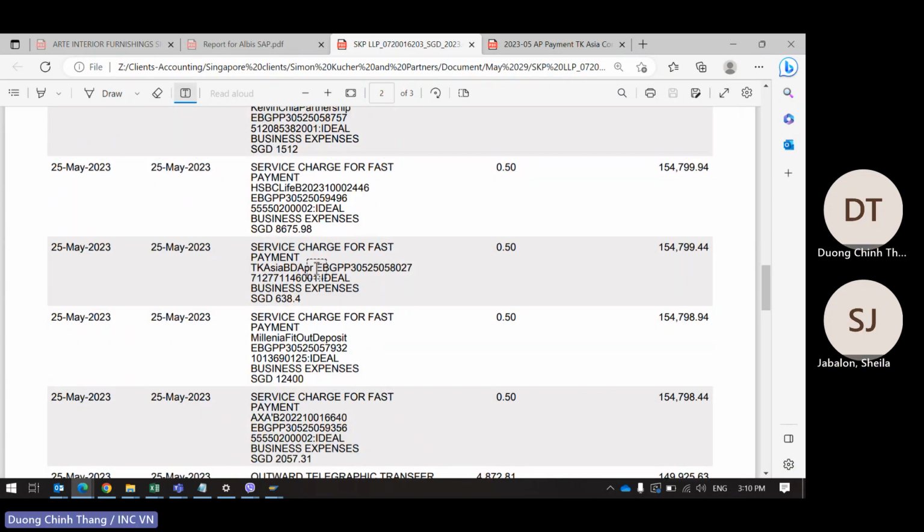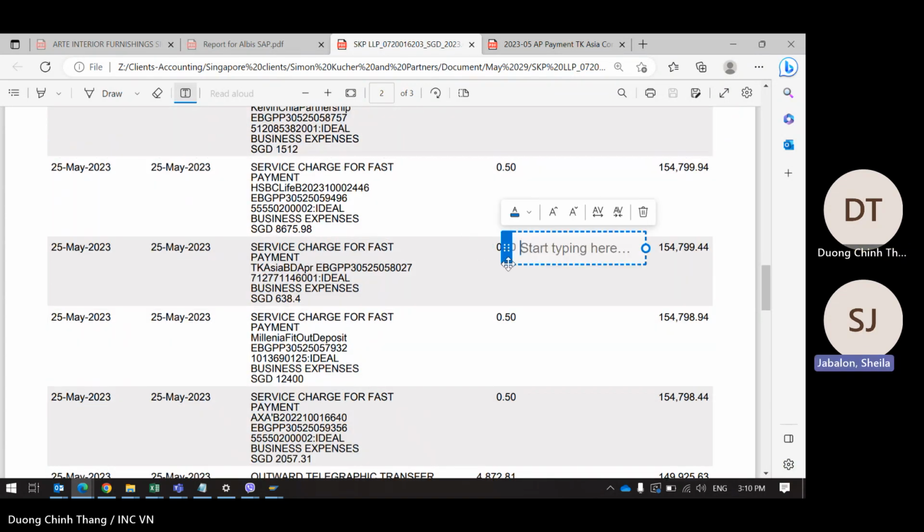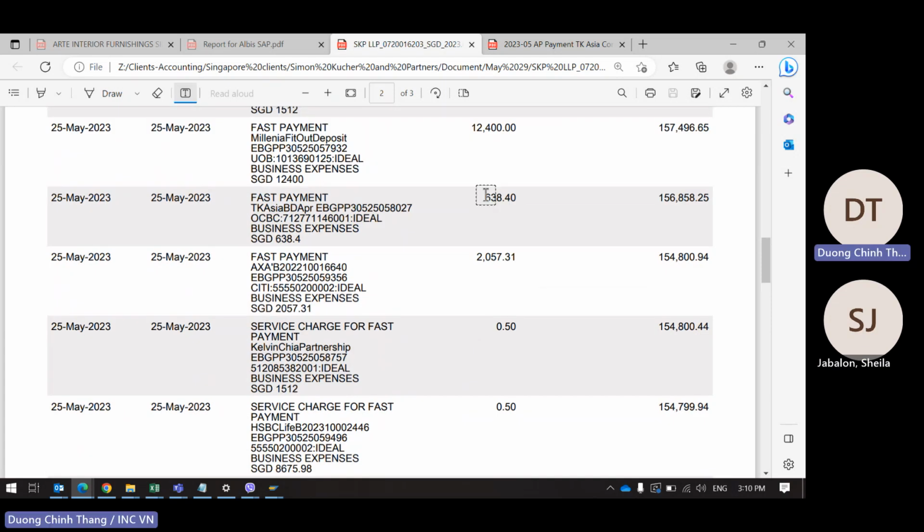Oh, that, yeah, this one, 0.50. Sometimes it's a few lines, you know.